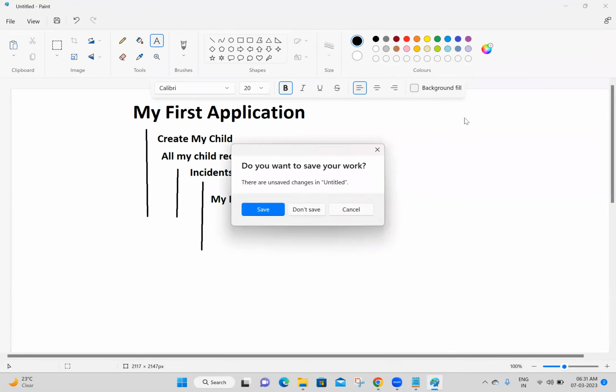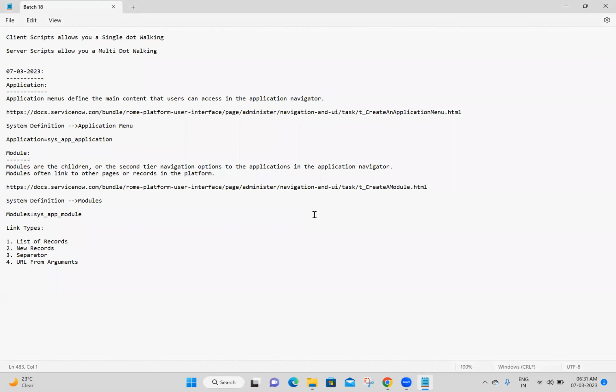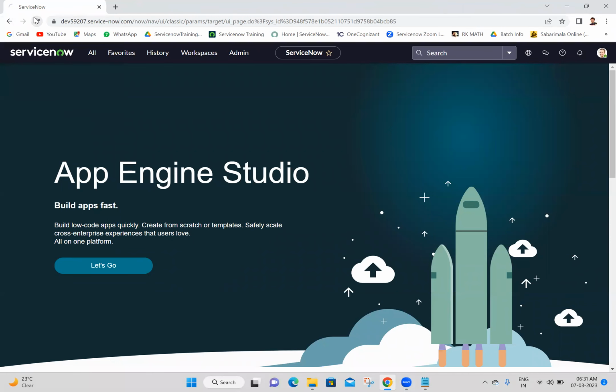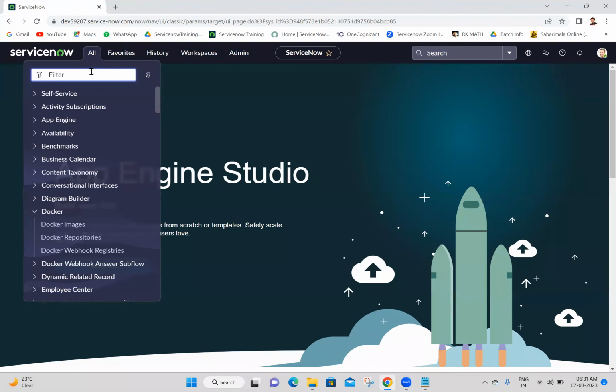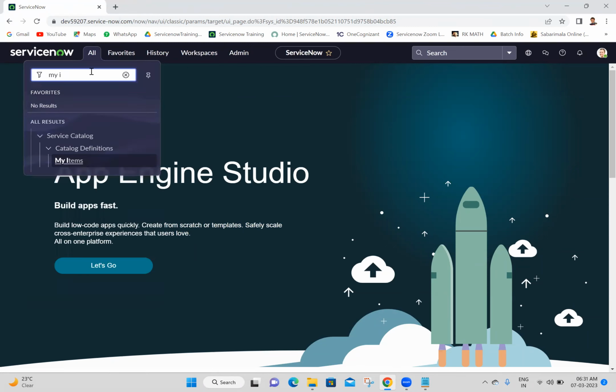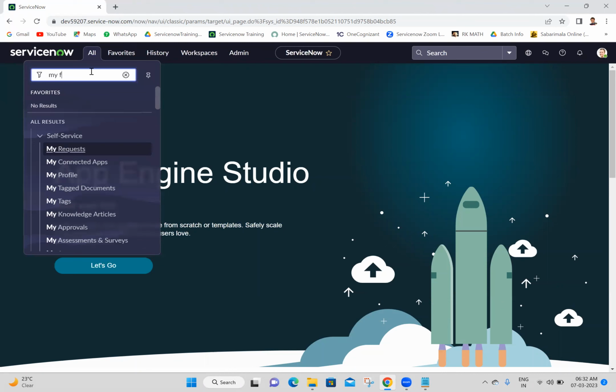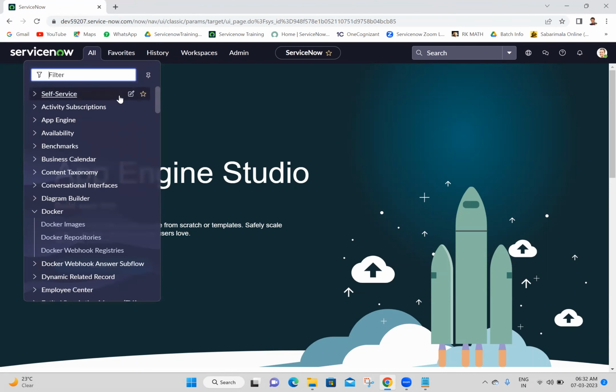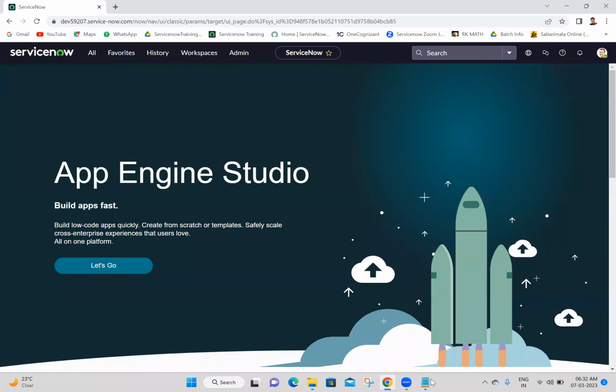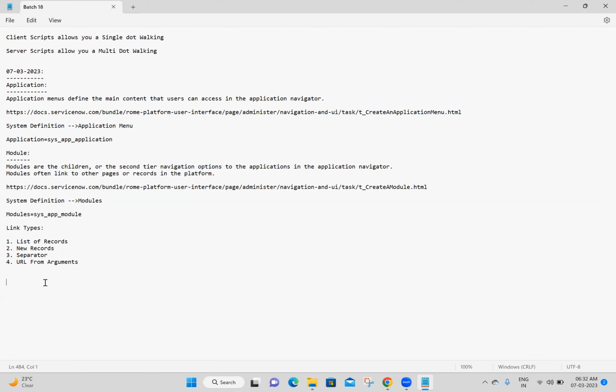I'm closing this. One second. I'm closing all the tabs here. I'm refreshing. Okay, it will take some time. Next concept. So this is about the applications and modules. They are not reflecting in the application navigator as of now. It will take some time to reflect. I will again come to the application navigator and show you once it is available.